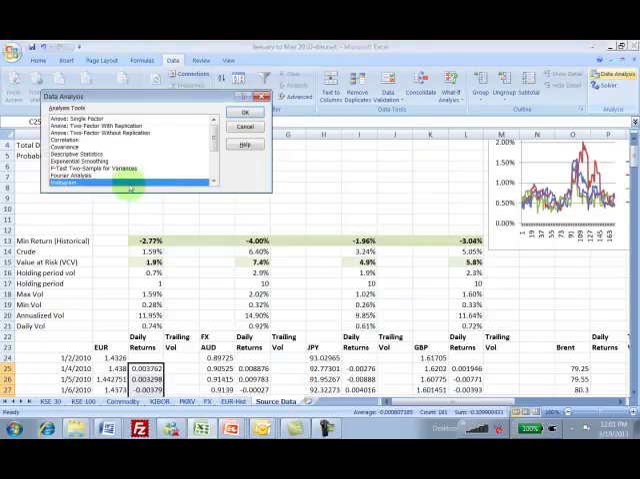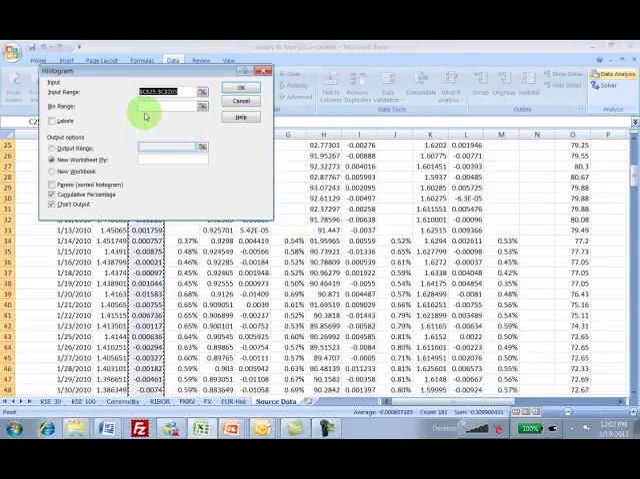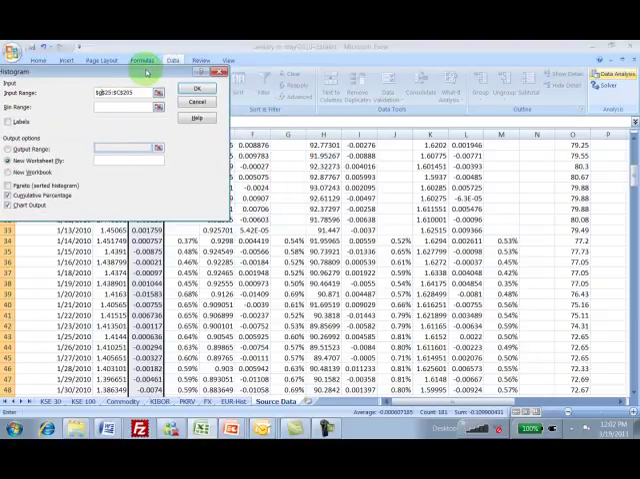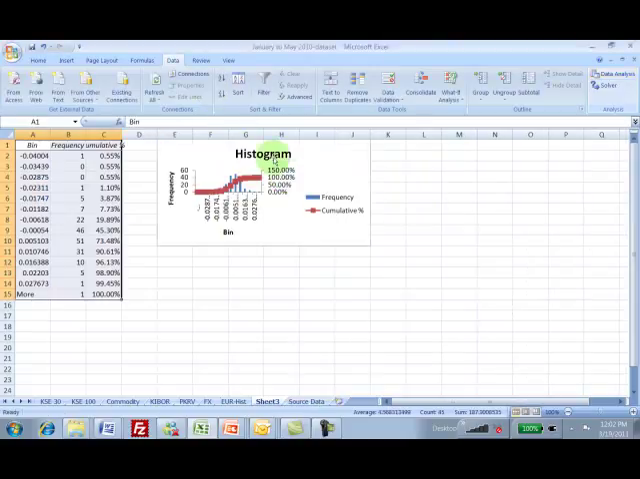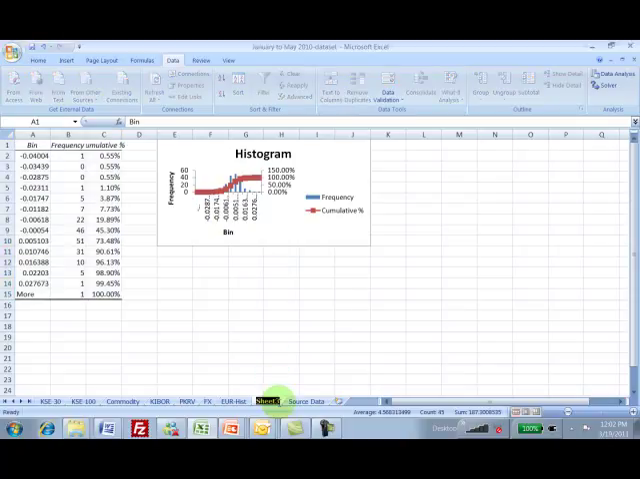So data analysis, let's press histogram. Our data for the Australian dollar is in column G. So let's simply replace this by G, or is it G? No, it's not G, it's actually F. So let's replace it by F and press OK. So that's the histogram for the Australian dollar.